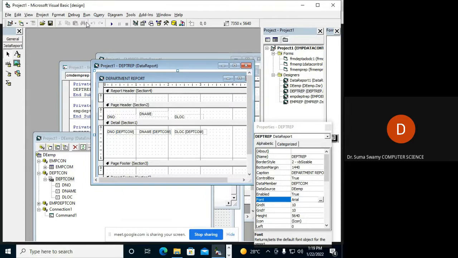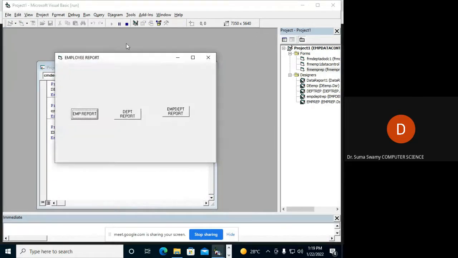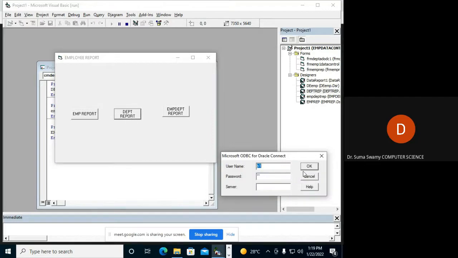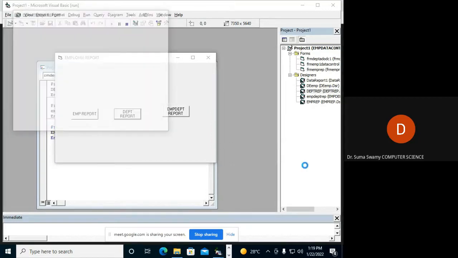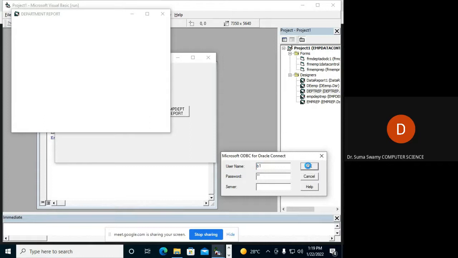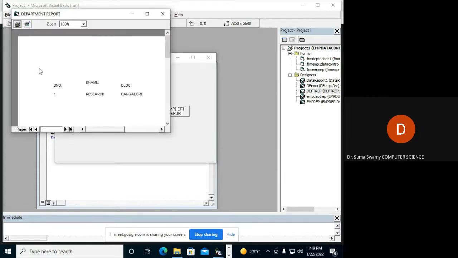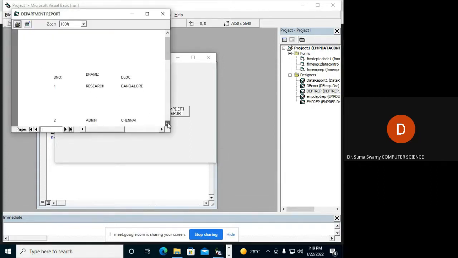Okay. Now let us run the project. I want to generate a report with respect to department report. So it will ask the username, password. Click on OK. It is asking again. Click on OK. Now you can see the data values related to department table, DNAME and the location, and all the values whichever you have entered in the database. This is how you create a data report using SQL command. So you are typing an SQL command and getting the report.